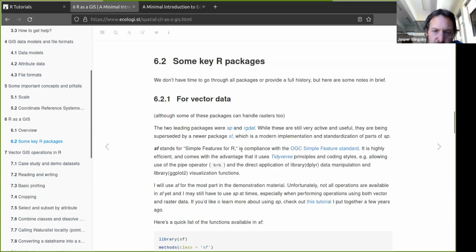So that's quite nice. And so I do chapter 7 here as vector GIS operations in R, predominantly using SF. There's a few things where I went back to using SP functions just because it was simpler, or SF might not have a feature for that yet. But every year SF is getting better and better. So I will be updating this tutorial every year and probably adding and improving this demonstration set.